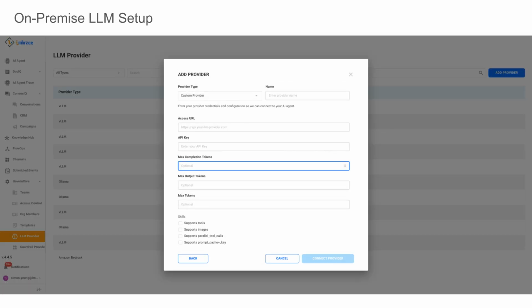For an on-premise LLM setup, select Custom Provider and enter the access URL and API key. You can also define optional settings like max completion tokens and max output tokens.